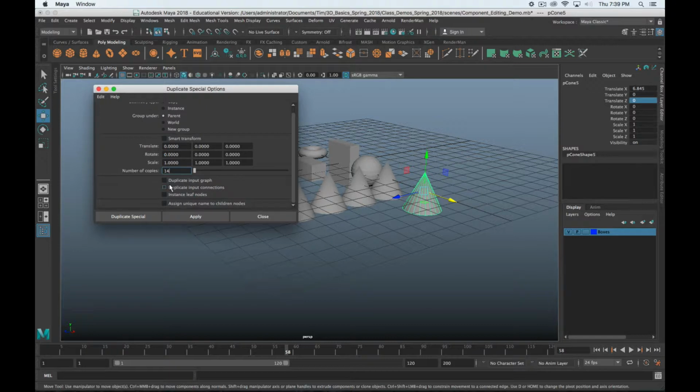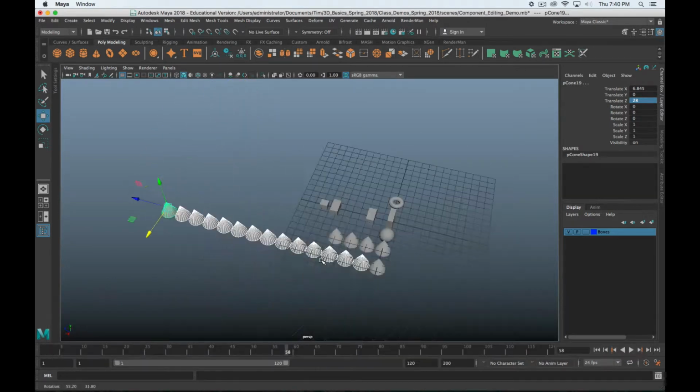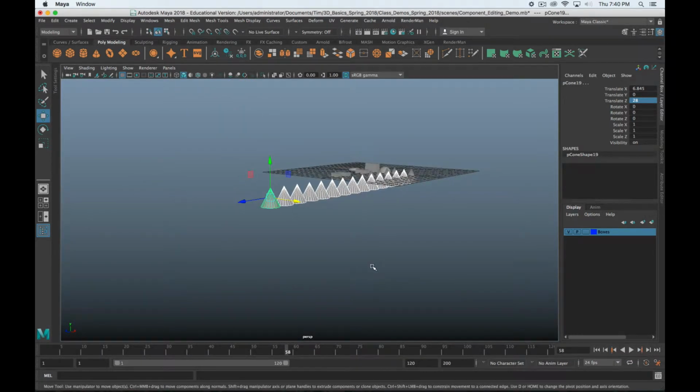So I want to move them all in a line, and I want to move them in the Z direction, 2 units. So these input windows are laid out X, Y, Z. So I want to translate Z 2 units and click Duplicate Special. And now I have 15 cones in a perfect straight line. All right, that's the really basic initial level of Duplicate Special.